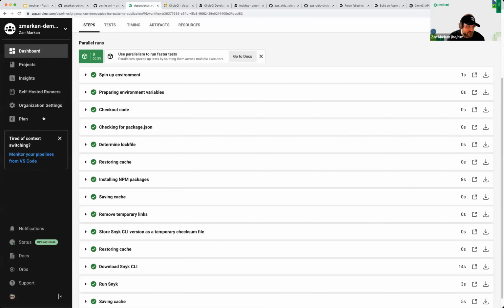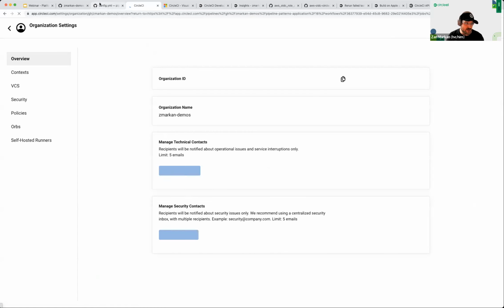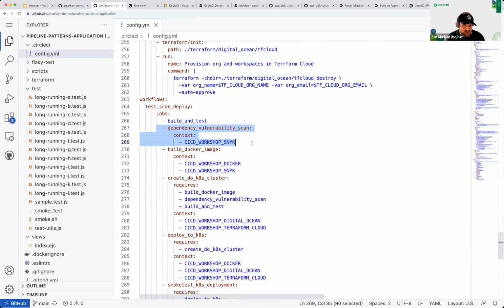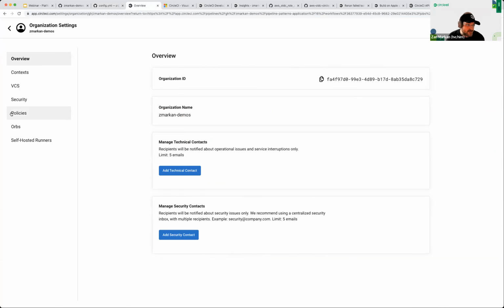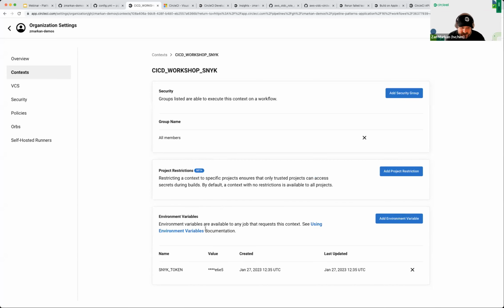For secrets, we have the ability to inject environment variables into pipelines using contexts. Looking again at the dependency vulnerability scan job, we have this context specified, which is CI/CD workshop Snyk. This one has Docker and Snyk, and this one has Terraform Cloud and DigitalOcean. Depending on the context, you can apply them to a job in a particular workflow, and they can contain various environment variables as secrets. So it'll only be accessible to that particular job that has this context applied.